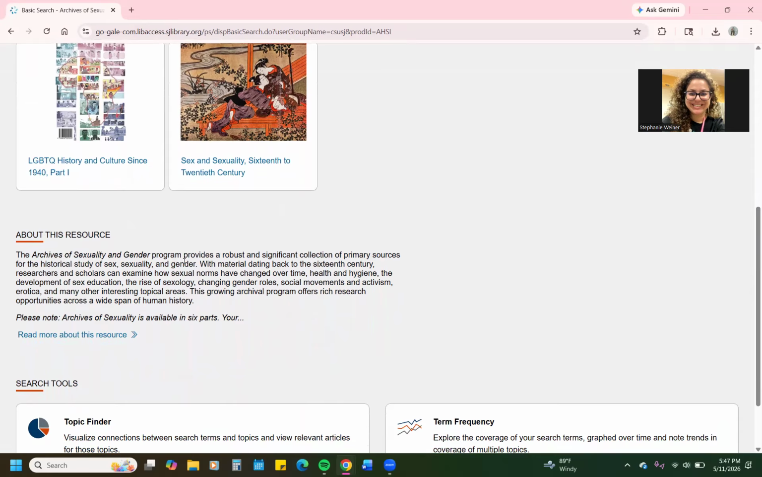So it says the Archives of Sexuality and Gender program provides a robust and significant collection of primary sources for the historical study of sex, sexuality, and gender. With material dating back to the 16th century, researchers and scholars can examine how sexual norms have changed over time, health and hygiene, the development of sex education, the rise of sexology, changing gender roles, and social movements in activism, erotica, and many other interesting topical areas. This growing archival program offers rich research opportunities across a wide span of human history.